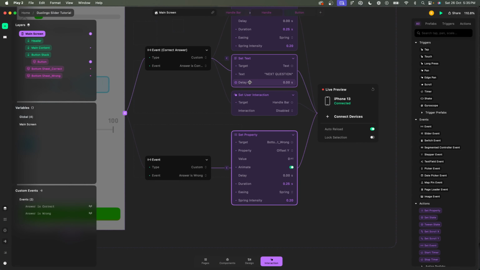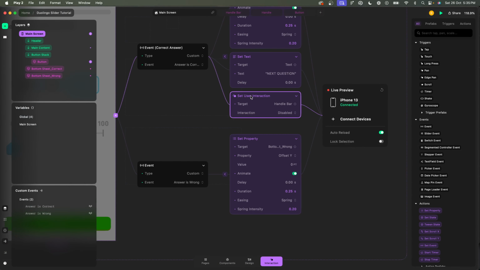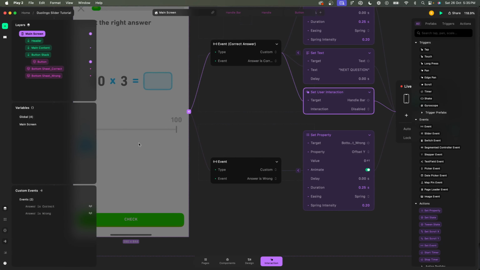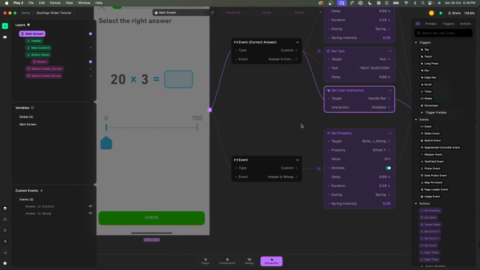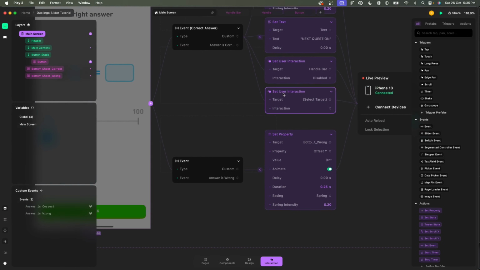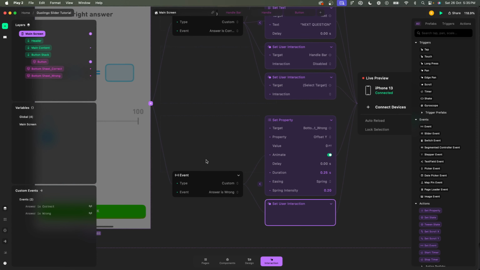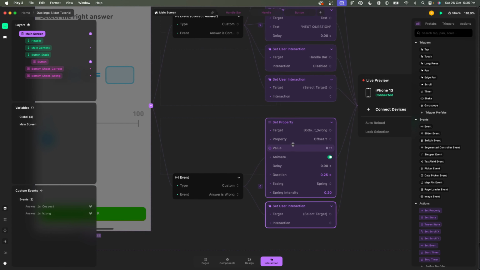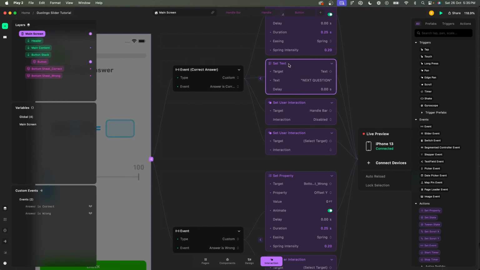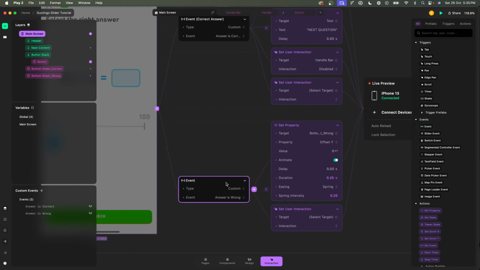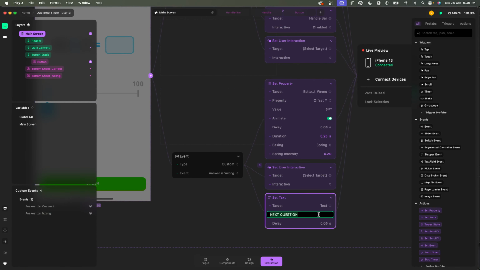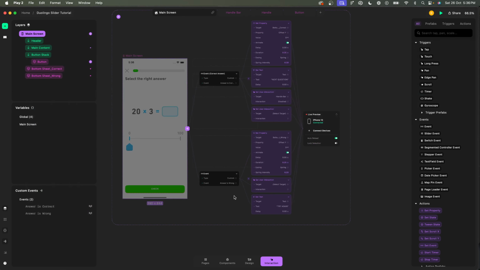Now, we also want to set the user interaction of basically that to be disabled, right? Of basically the handle. So I'm going to copy that, and paste that over here. Okay. The next thing is we want to set the text of that, copy that, paste that over here. And here we want to say try again. Okay. So now let's see if this works.